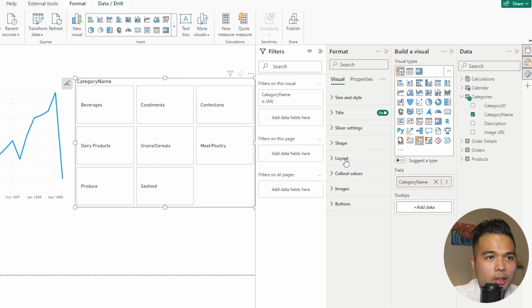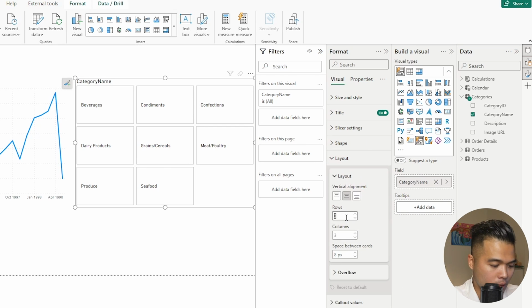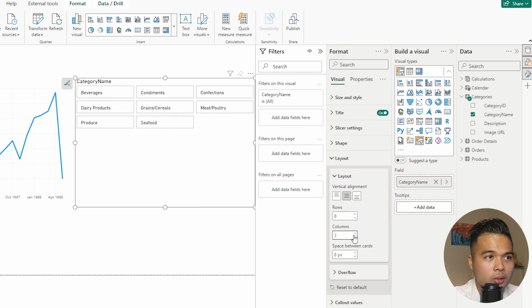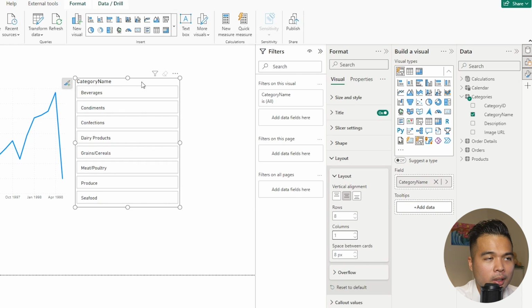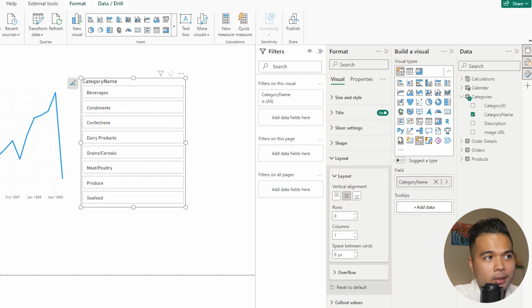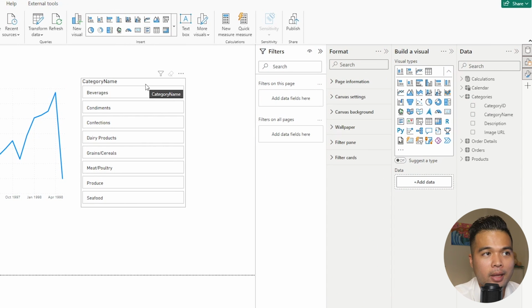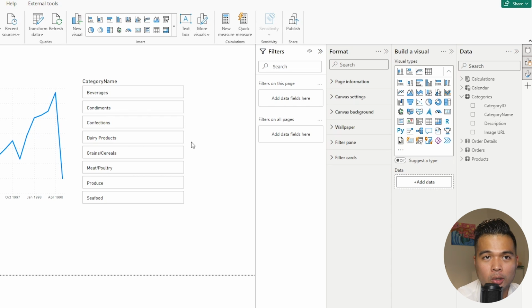I'm gonna adjust the layout like before, so adjust it to 8 rows, 1 column. It's a little bit big, so let me make it a little bit smaller here. So this just gives us the default view of what you would get if you're working on this for the first time. Now, before we start customizing this slicer, I just want to sort out the image URLs that we're going to need to visualize these different categories.